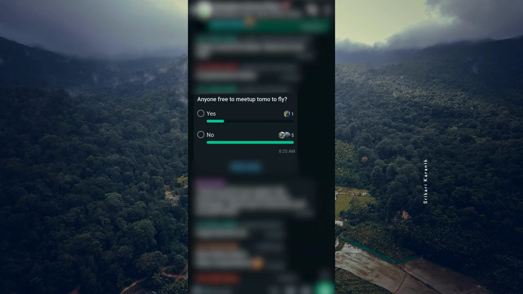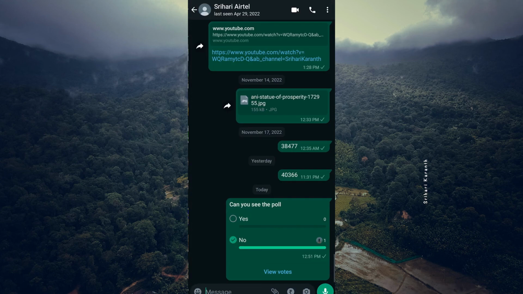It's a very useful feature that WhatsApp has released. Go try it out and see how you can use it.